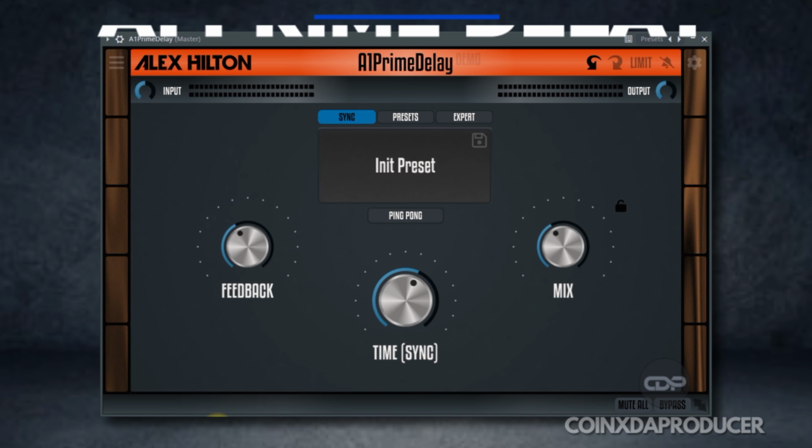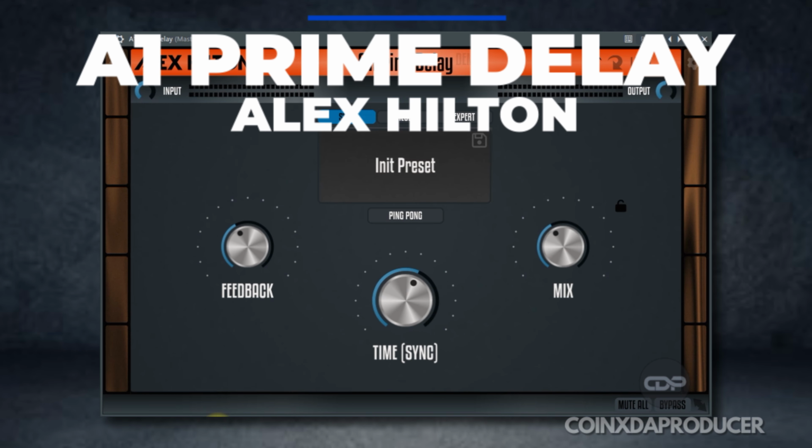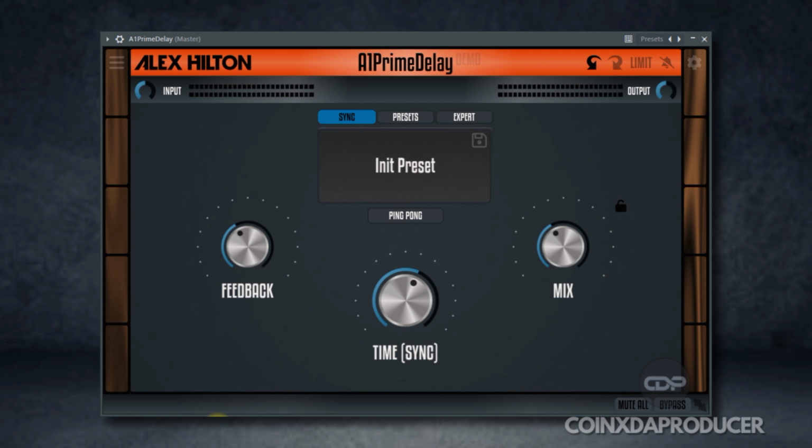Here we have A1 Prime Delay, a delay plugin that redefines the effects with a Novasoft transient engine and tape-like stereo modulation, all in an easy-to-use interface. Let's check it out.